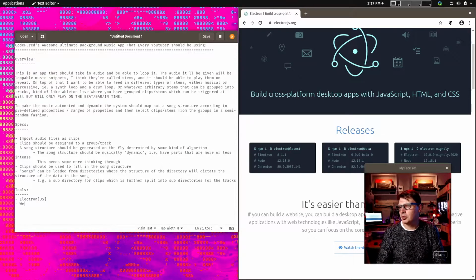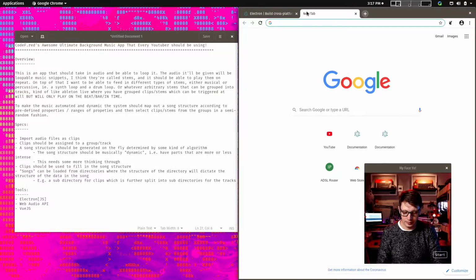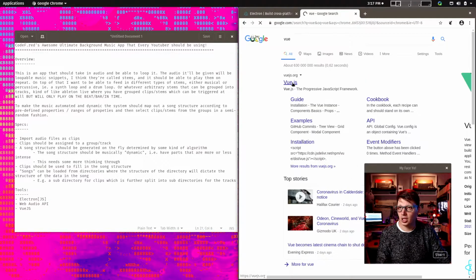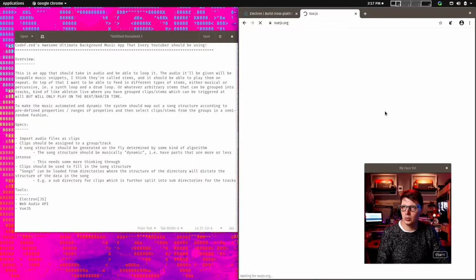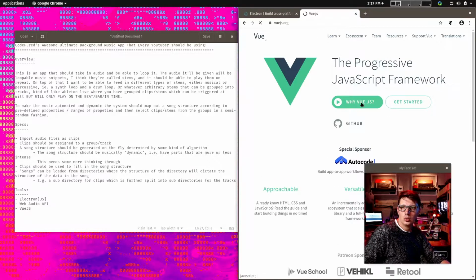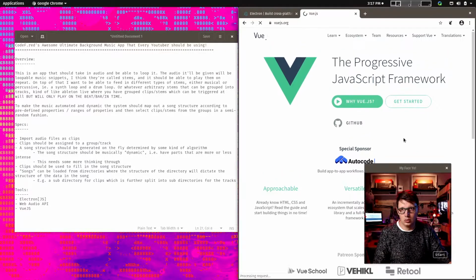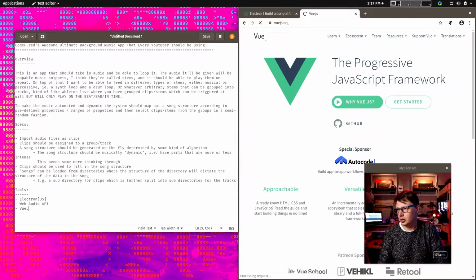Like that. I'm going to use the Web Audio API. I also want to use Vue.js. Now let's just double check that one and see if they also call it Vue.js, or if they just call it Vue. They call it Vue.js. Plus probably Vuex to do the UI / data store stuff.